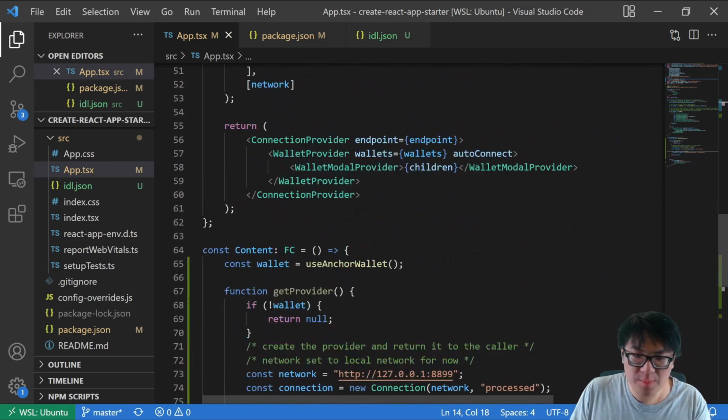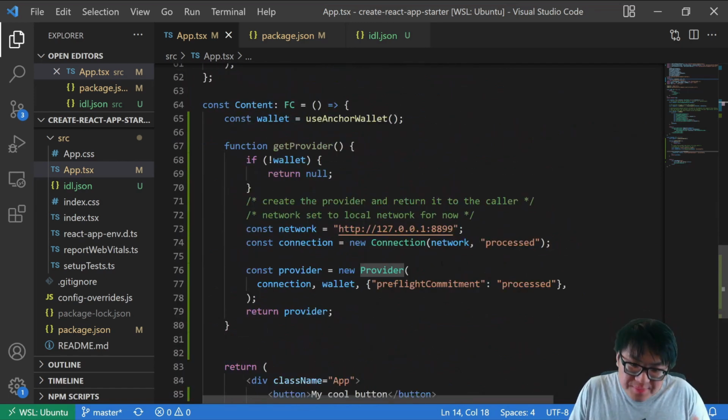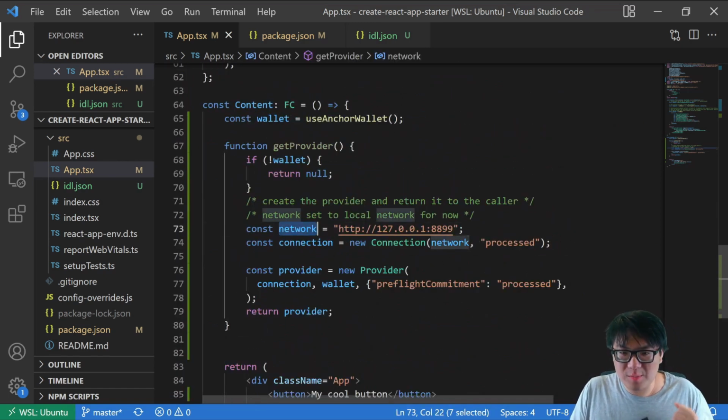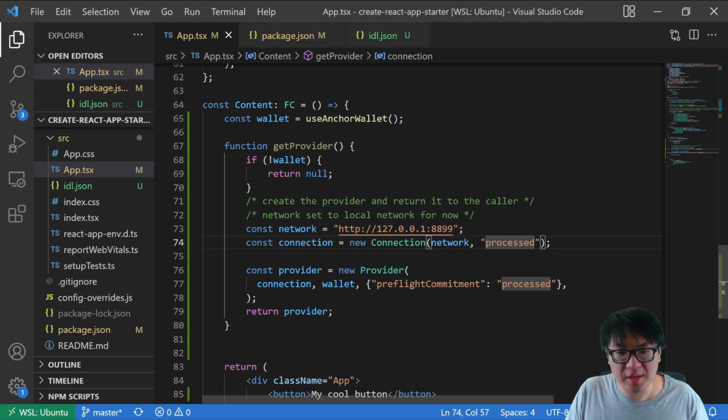Okay, anyways, so the important part now is our code works. To quickly go over it, we create our network, and our network is our localhost 127.0.0.1 at port 8899. The reason why we use this is because that's the localhost address that our local Solana network gets deployed to. And so we're just talking to that.